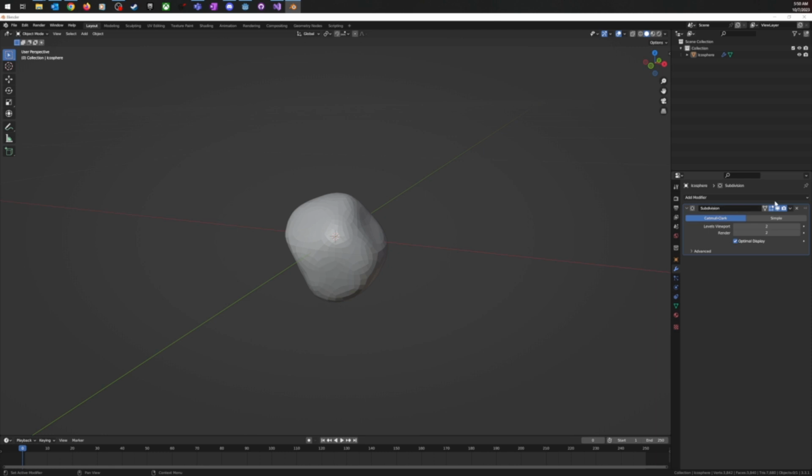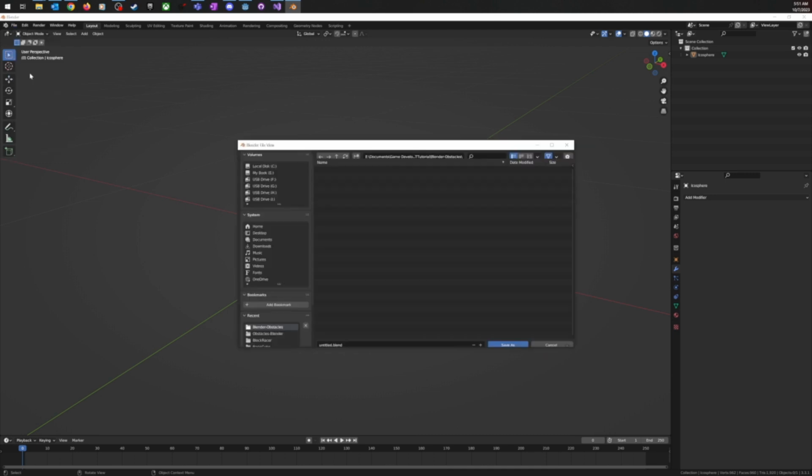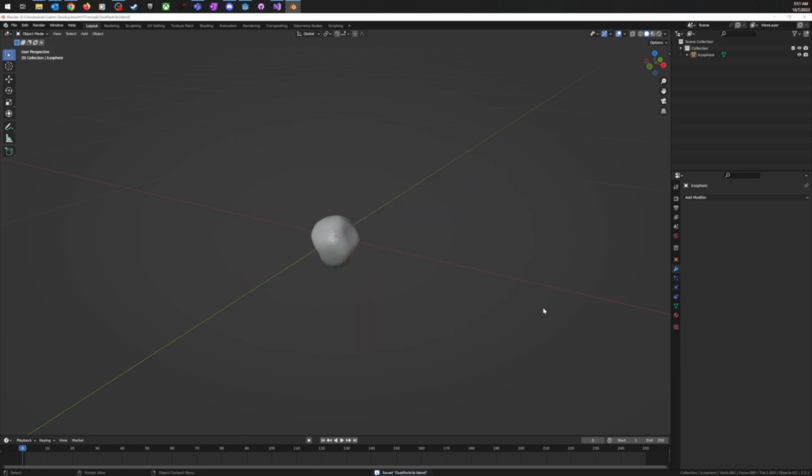All right, and then what we can do, okay, so we just click the drop down and hit apply. Now we're going to say file, save as, and then instead of in the obstacles, I'm going to just save it out here. I'm going to say dust particle.